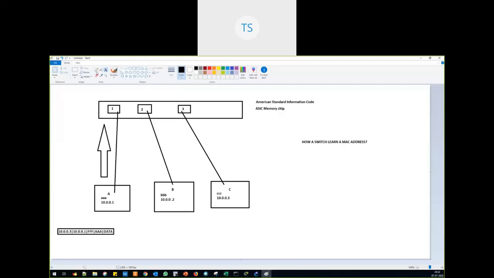So this device is trying to communicate with C, but it doesn't know the destination MAC address. So what is it doing? It's initiating the ARP request. This process is called an ARP request. It's using the same ARP request just like in the hub. But the hub cannot learn. So it will basically flood it to everybody, except the port on which it came in.